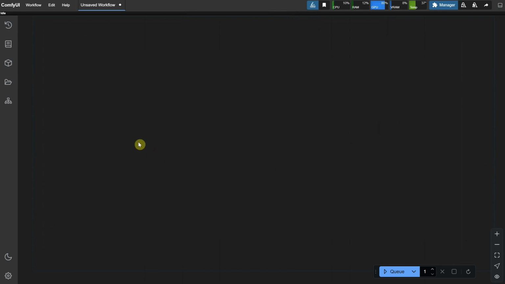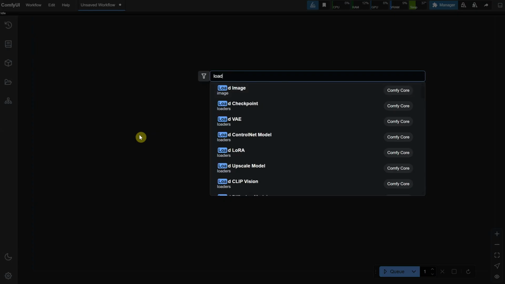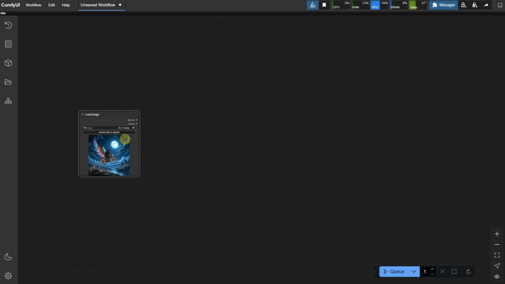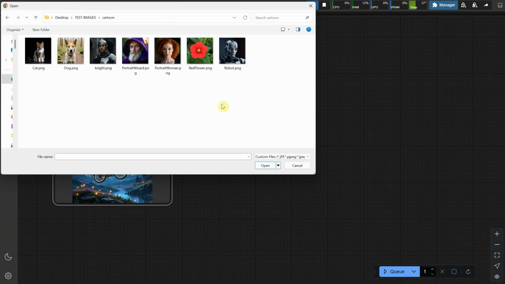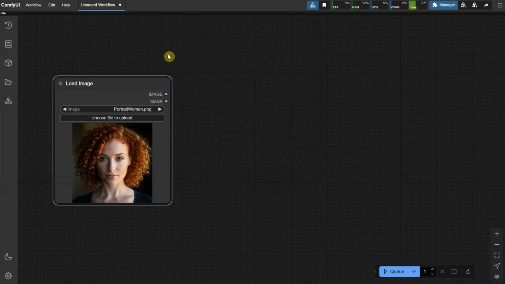The workflow is quite simple. First, double-click on the canvas, search for a Load Image node, and add it to the canvas. Then, click the Choose File button and upload the image you want to remove the background from. I will open this portrait of a woman.